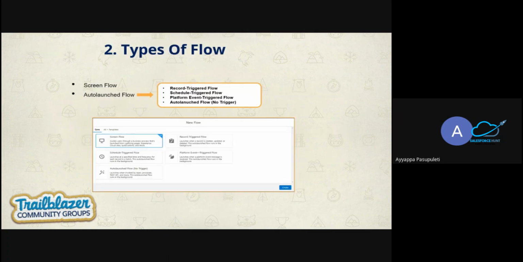And Salesforce offers two types of flows. One is the screen flow and the other is the autolaunched flow. And within the autolaunched flows, you have categories like record-triggered flow, scheduled-triggered flow, platform event-triggered flow, and autolaunched flow. So we're going to discuss at least an overview of each type of flow today. Let's start with screen flow.